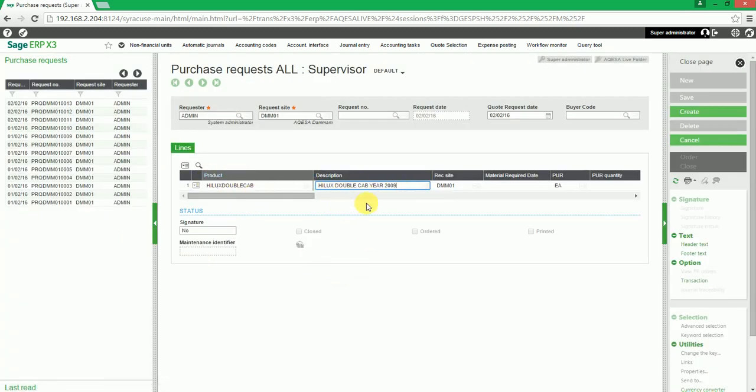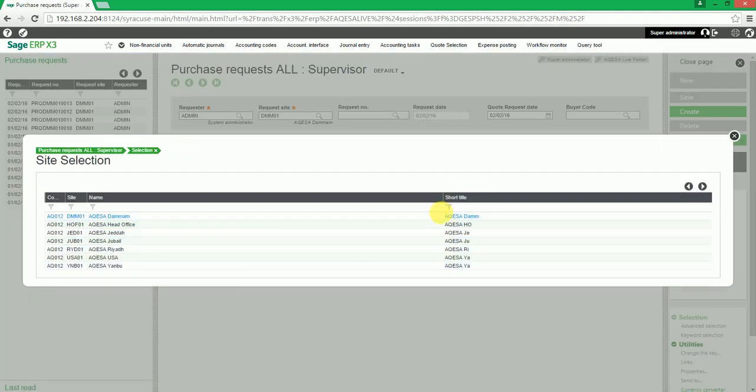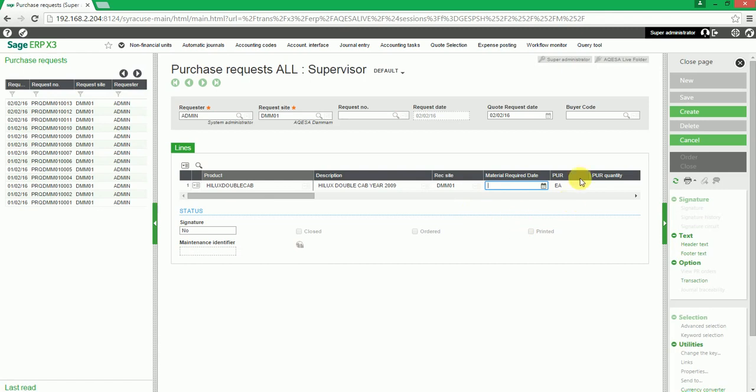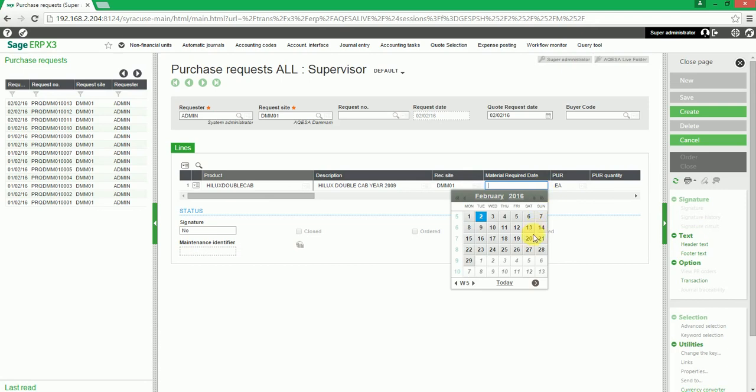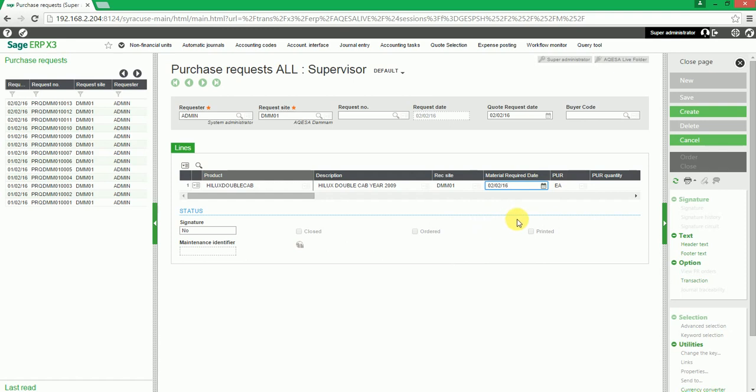When you have selected your product, the product and its description would now have defaulted. If the receiving site is different than your request site, it can be entered simply by removing the receiving site, clicking on the selection icon, and selecting one of the sites below. Material required date can now be entered by clicking on the calendar and selecting the date you would require to get the product. The purchasing unit will default from the product setup within the system.